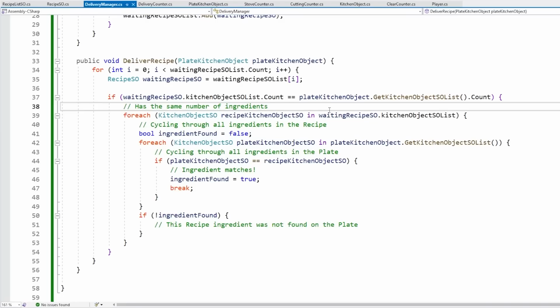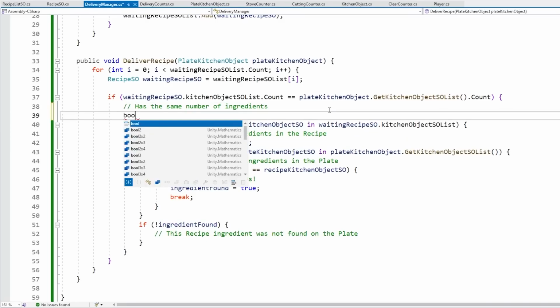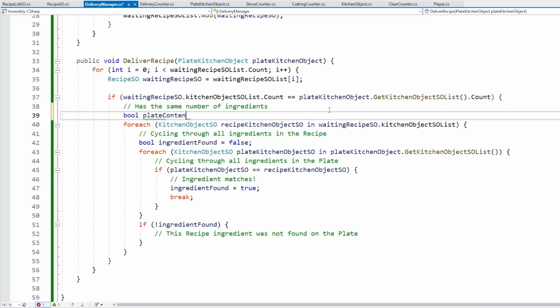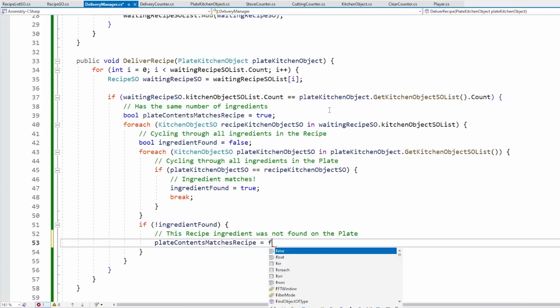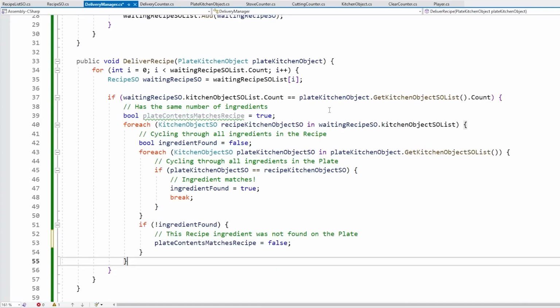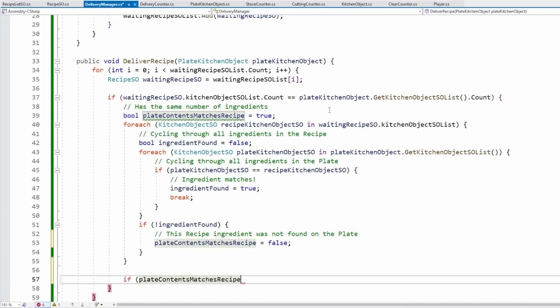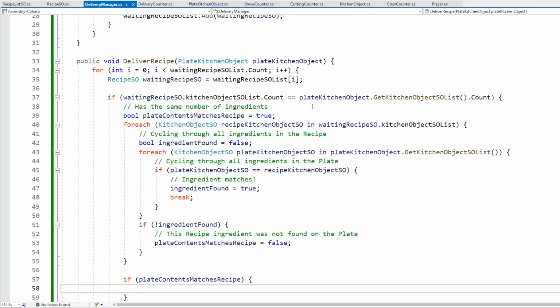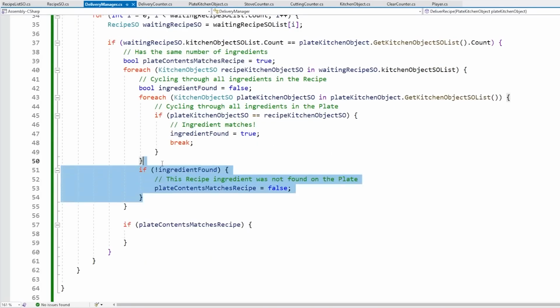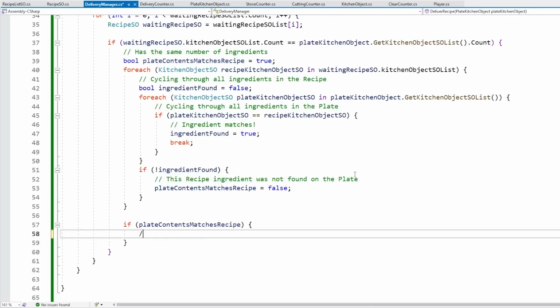So let's go up here when we have the same number of ingredients. Let's define a boolean called plateContentsMatchesRecipe. Let's default it to true. And over here, if we don't find at least one of them, then the plate contents do not match the recipe. And afterwards, we can check this bool again. So if this one is true, that means they all match. If just one of them does not match, then this one will be false. So over here, we know the player delivered the correct recipe.